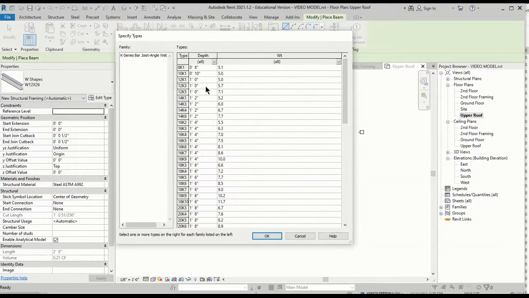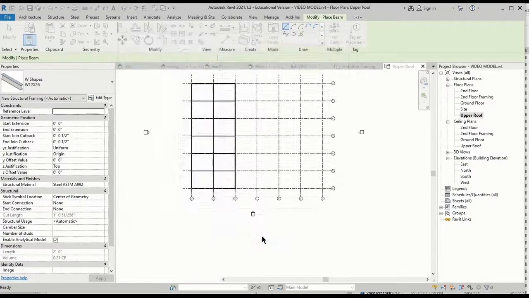And again, it gives you a whole bunch of choices here. We want the one that is 18K9. And so that means that it has a depth of 18 inches. Okay. And a width of 10.2. So, or is it weight? All right, so 18K9. So we're going to use 18K9. 18K9 is the one we want to choose.